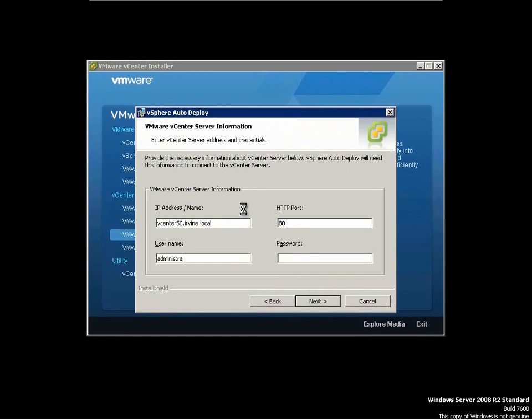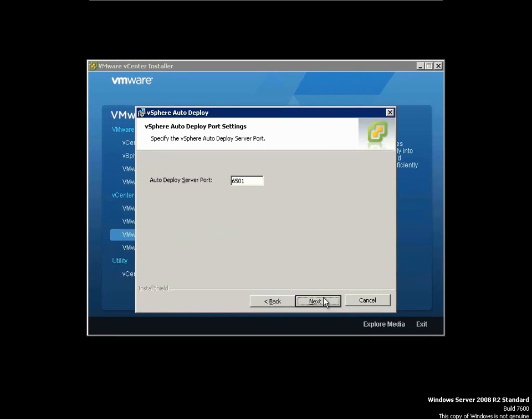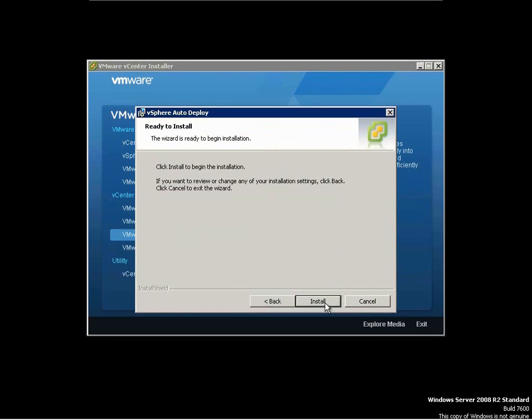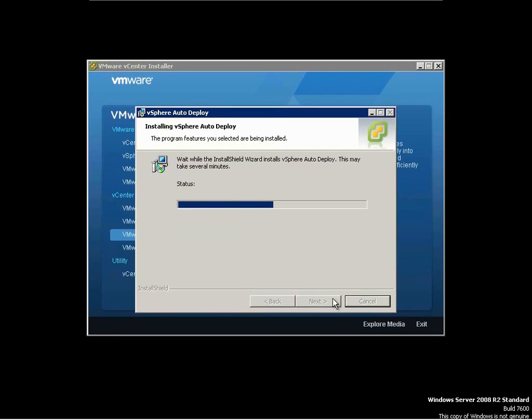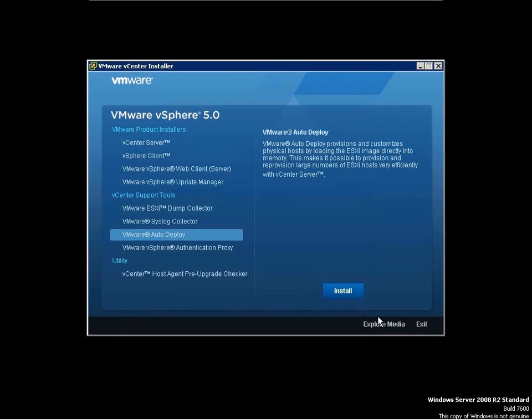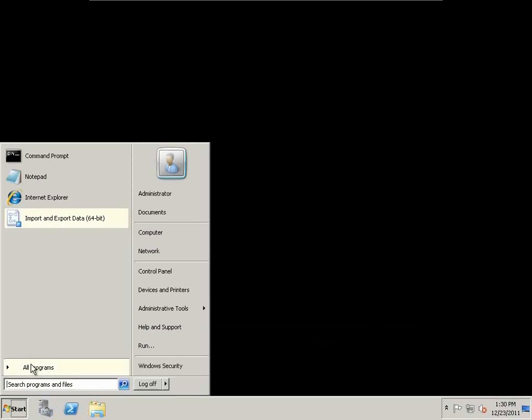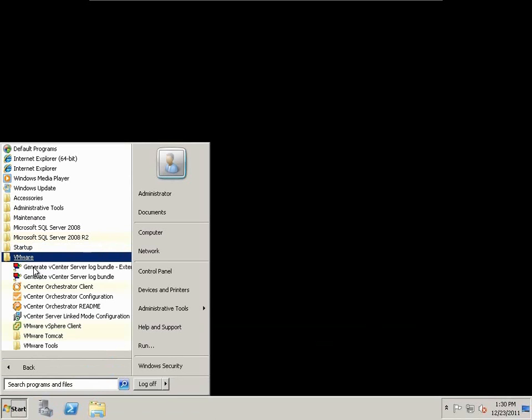Next, we create our connection to our vCenter server. We choose a server port. The default is good there. And we choose which IP address or network connection the Auto Deploy server should use to talk to the network. So it's going to go ahead and install Auto Deploy. Installation is finished. We'll go ahead and exit the installer and open up our vSphere client.